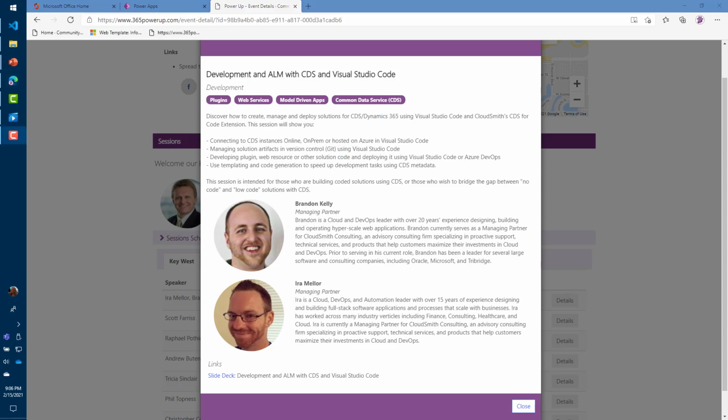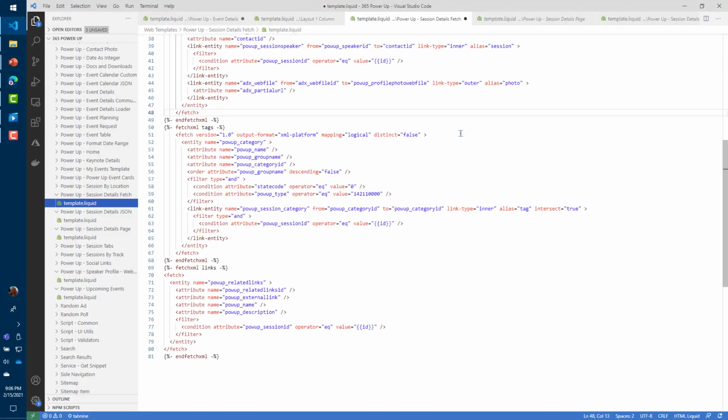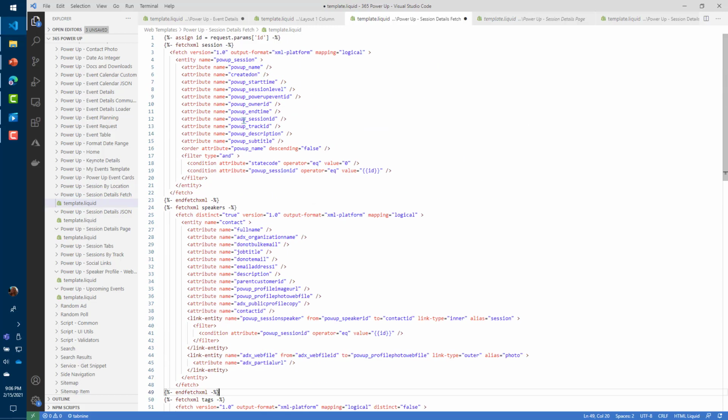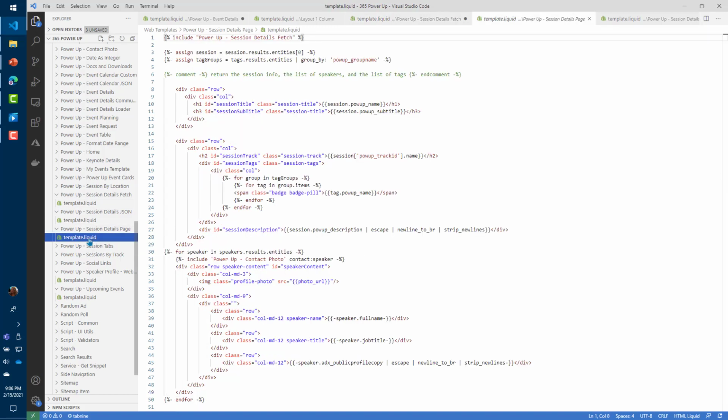So I'm going to jump back over to Visual Studio Code again, and I'm going to bring up another template that is going to use the results of this fetch we just looked at. We saw what it looks like. Well, how did it get rendered that way? I've got another liquid template, web template, sorry, that contains liquid. So it's a web template containing liquid that I'm using to evaluate the results of those previous queries.